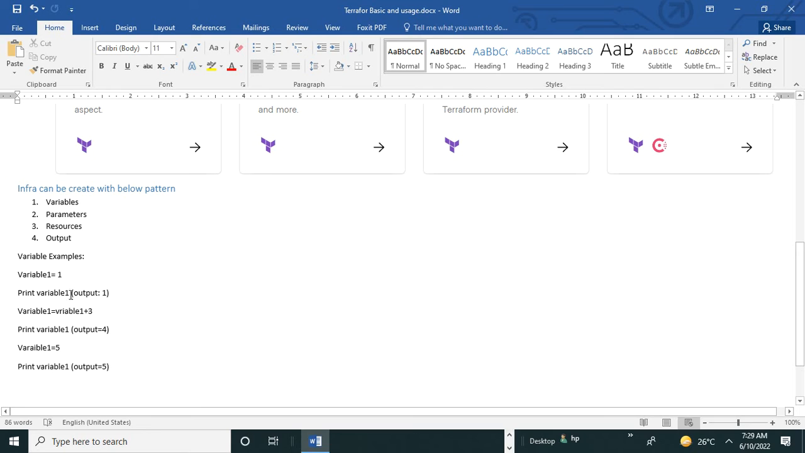initially it is 1, then it changed to 4, and now it changed to 5. So it does not constantly hold its value. It will vary based on your assignments. It does not stick to one value. That is why it is a variable. I think you understand.